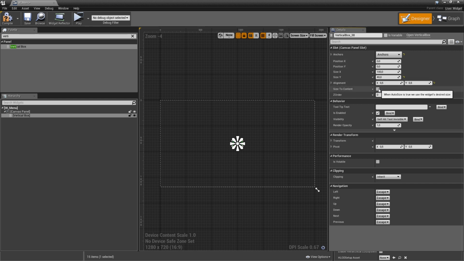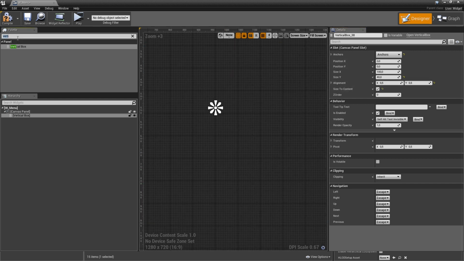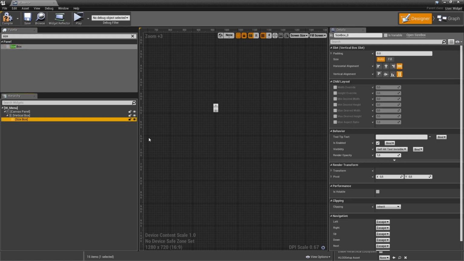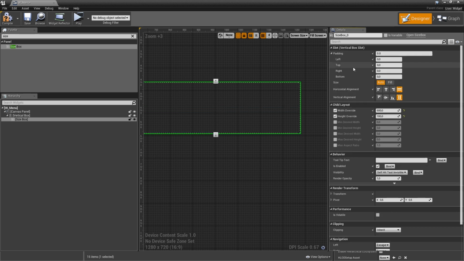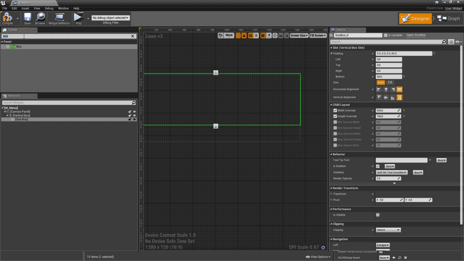Then we will check size to content. In there we will add a size box. For the first button, check width and height override. The values I will use are 600 in width by 180 in height, and I'll use a padding of, let's say, 60 to the bottom. Then we'll add a button to the size box.